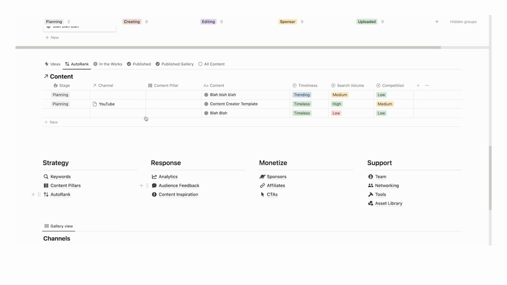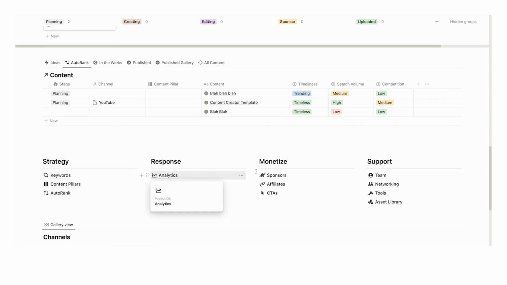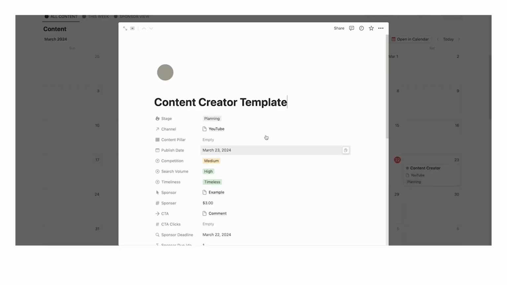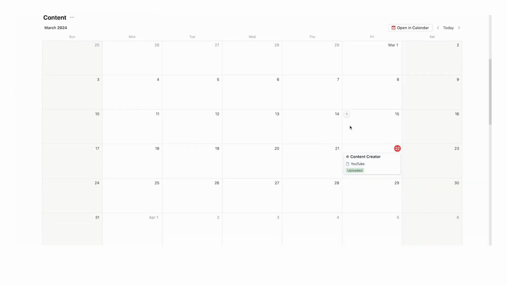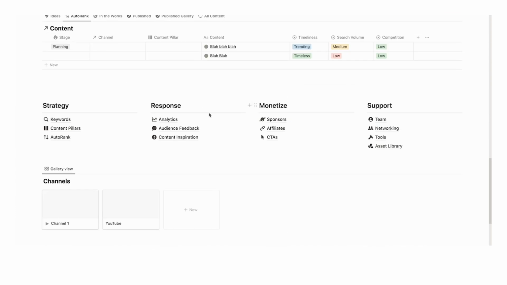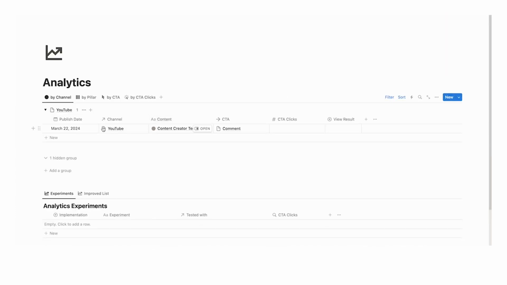Then we have the auto rank page, which is basically just this database here showing up on here in case you want a separate space for it. Then we have the analytics page. So what I'll do is scroll up here and change this from the planning phase to the uploaded and just drag it here, just for the sake of this tutorial. So I'll click on analytics here and we can see here that this piece of content is showing up here and it is under the channel of YouTube.